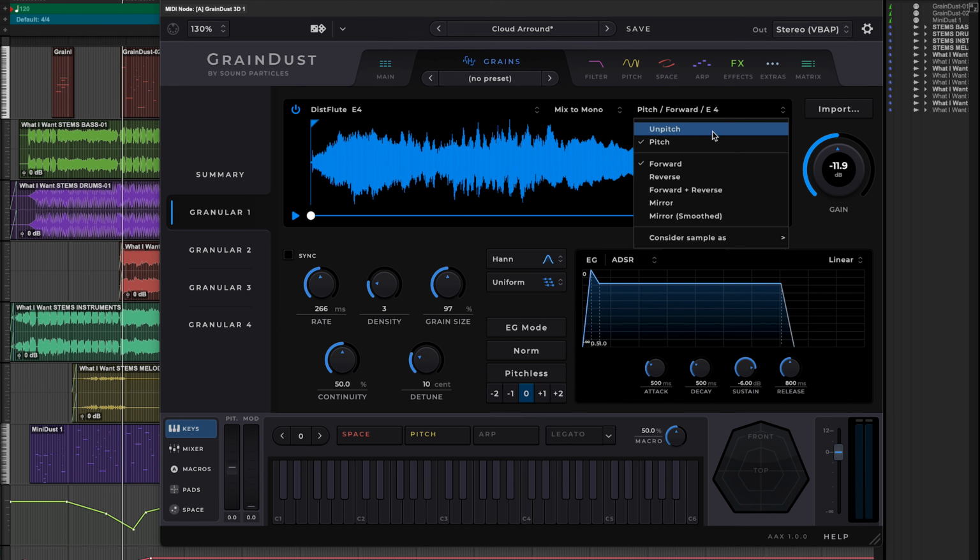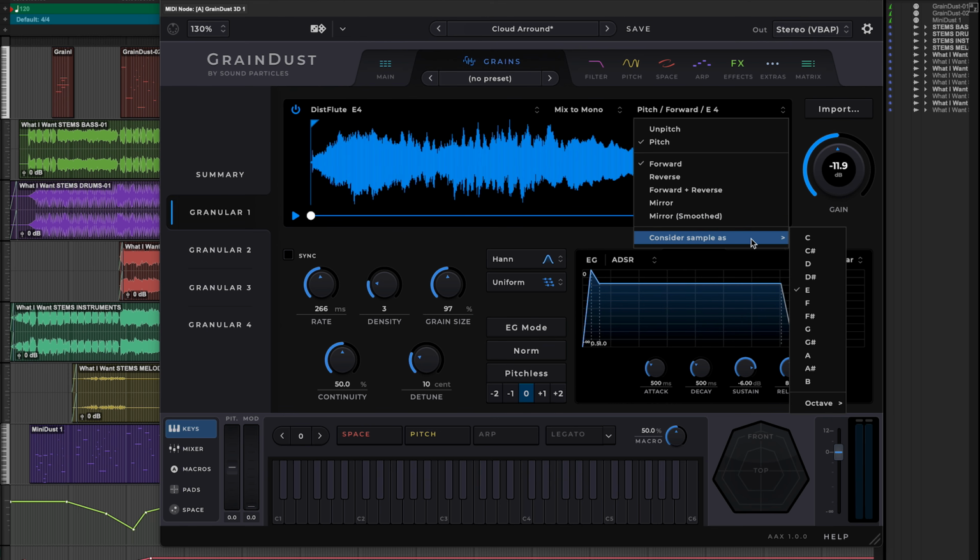You can also decide whether your grains should follow pitch or remain pitchless. Playback can run in forward and reverse, mirror, or a smoothed mirror variation. And with the Consider As option, you can tell the synth how to interpret your sample from the start.